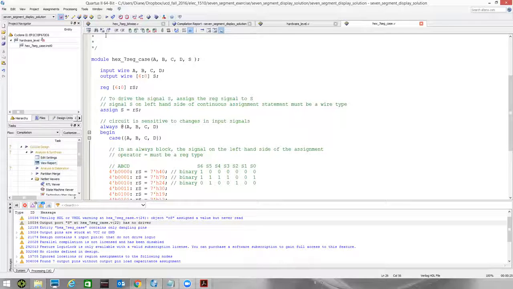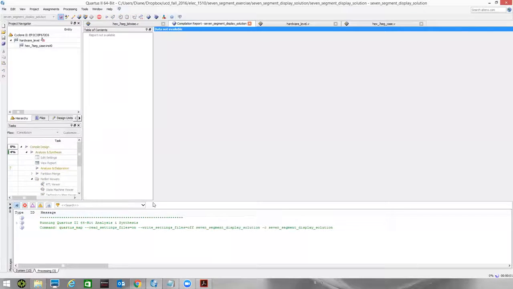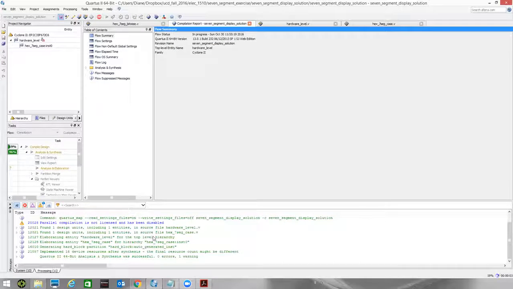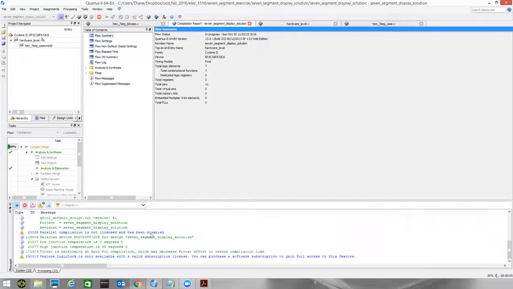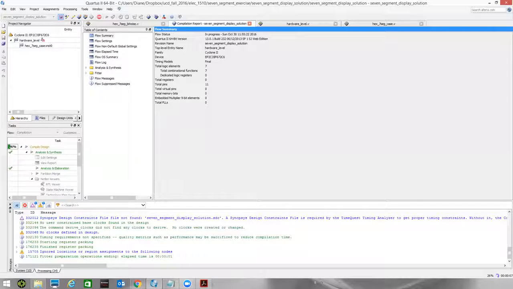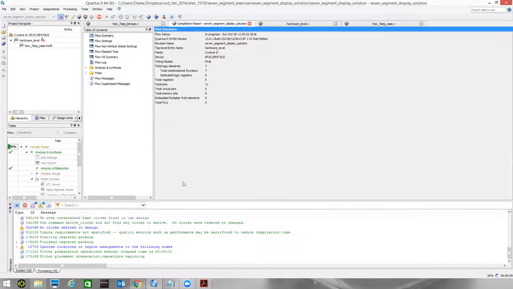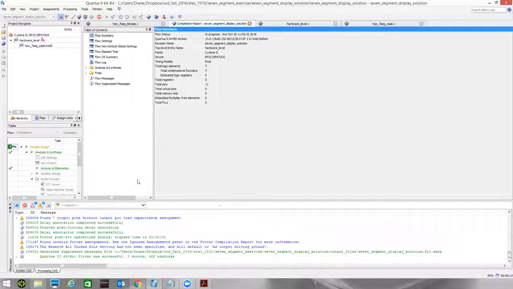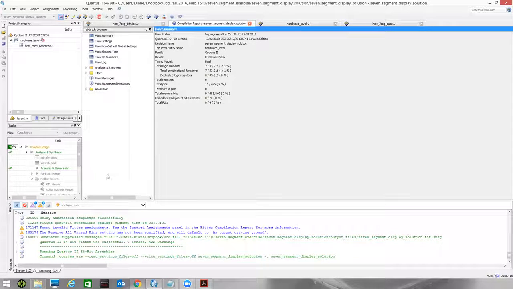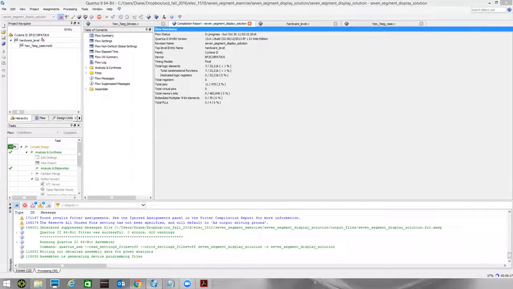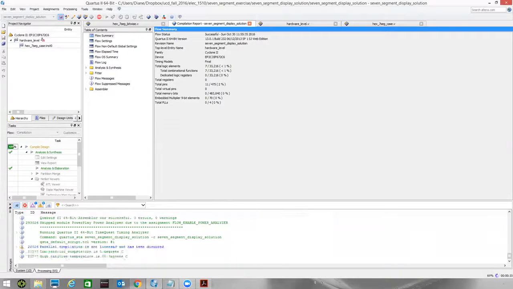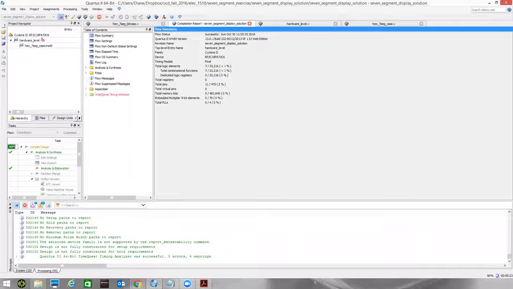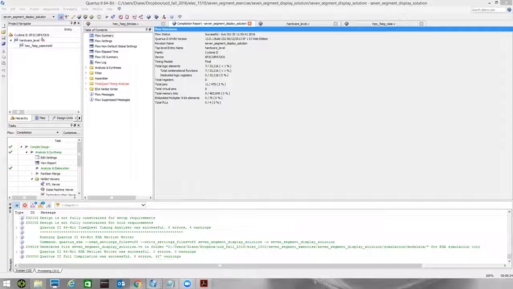So that's why I have to look at those warnings. I'm going to save that and rerun that. That warning's not going by. Just waiting for this to finish compilation, and then we will try programming the board. All right, compilation successful.